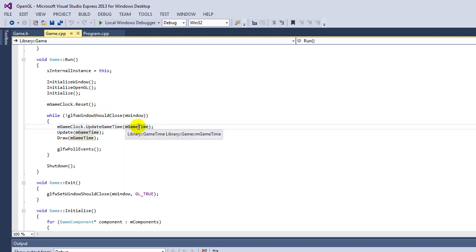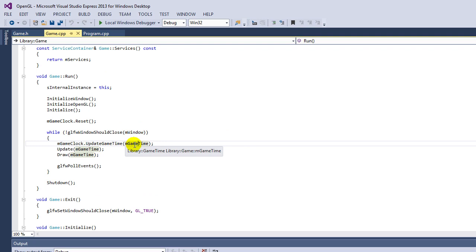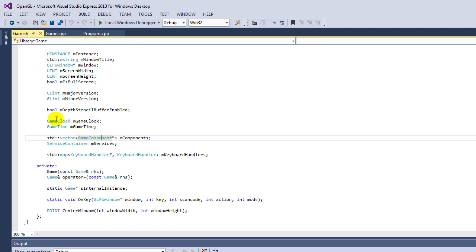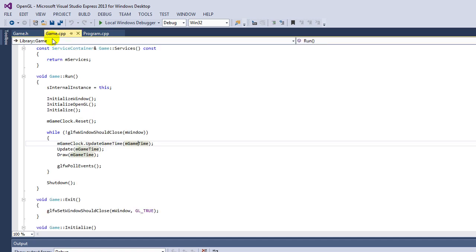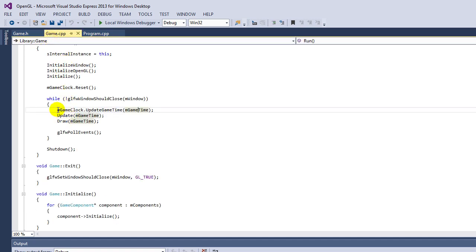The mGameTime class, though, let's spend a little bit of time talking about what that is. The GameTime class looks like this. It has two important members here, the total game time and the elapsed game time. The total game time is the total amount of time since the clock was reset. The elapsed game time is the time between frames. So with each iteration of the frame, we have an updated elapsed time. If you were running at, say, 30 frames per second, for example, then this elapsed time would be somewhere around 32 milliseconds.